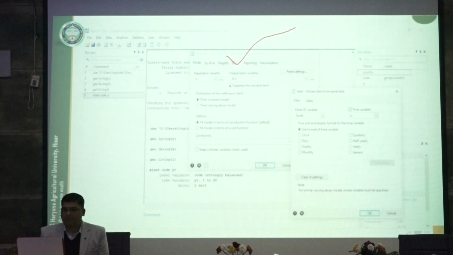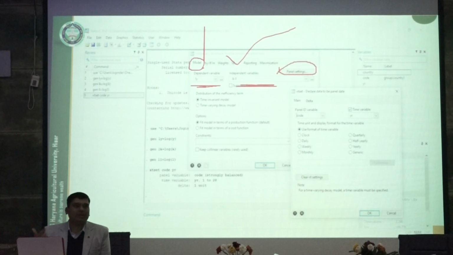In this window, you have to give the model, meaning your dependent variable and your independent variables. Okay, and this is the panel setting. You have to set the panel: which variable is your panel variable and which variable is your time variable. Okay, so when you click on this panel setting, you will get this window.